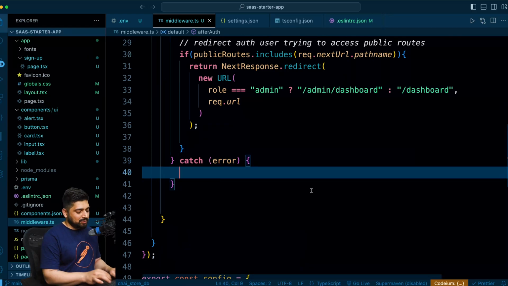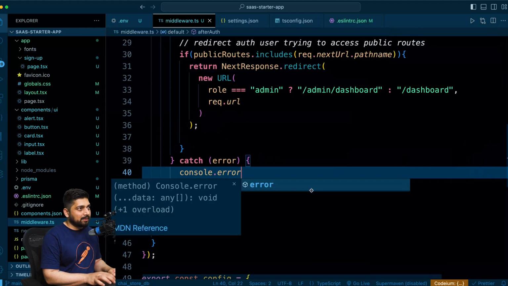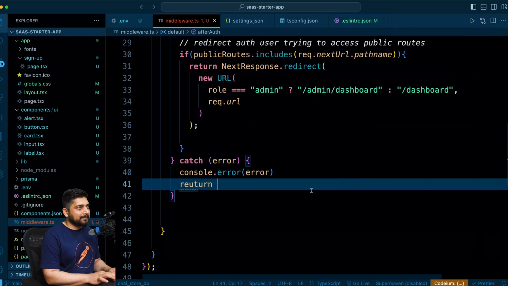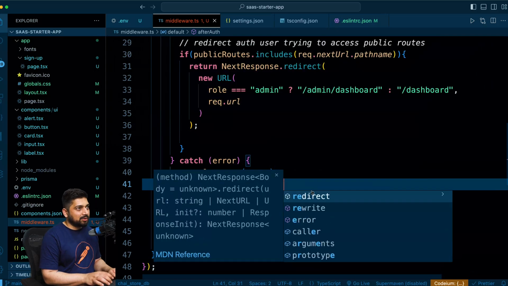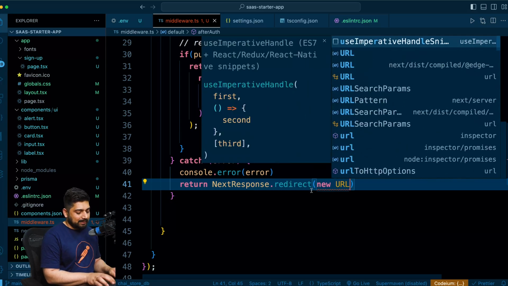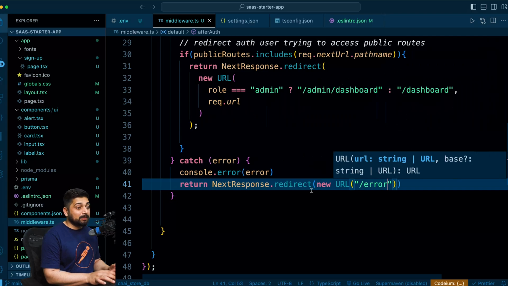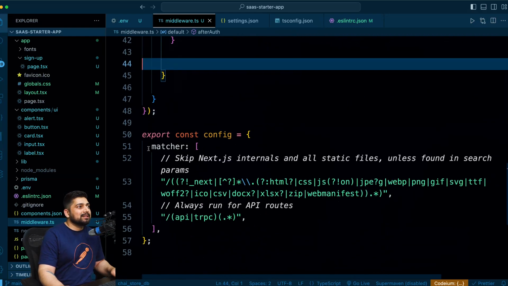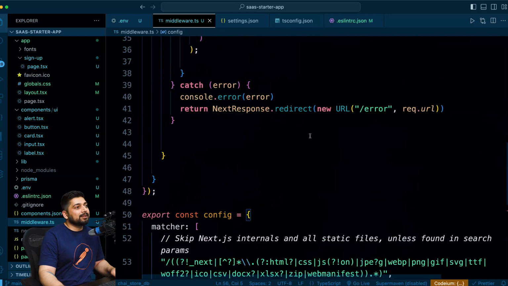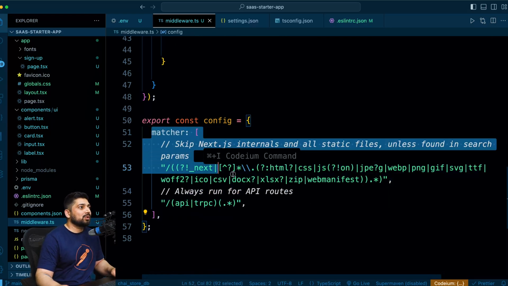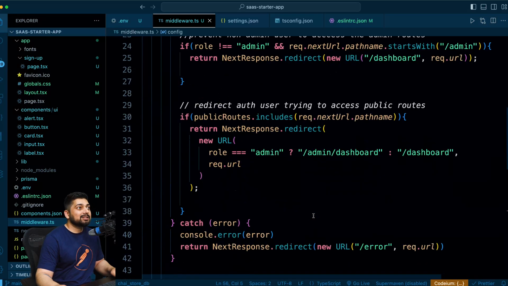So let's just say we want to console.error, and we'll be just saying, hey, let's just dump the error. And let's also redirect it. So return next response dot redirect, and wherever you want to redirect, let's write new URL. And then we say that, hey, we will have a custom error page hopefully someday, and append the request.url. All right, rest of things is pretty common. So this is a matcher which decides that this file, this middleware, will run on how many of the routes. So you can go ahead and write your customized routes as well, that, hey, run this file. So this matcher, the whole idea behind having a matcher is run this file on every place.